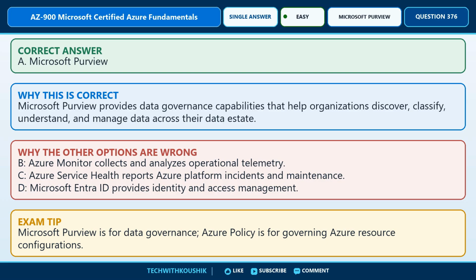Here's why the alternatives are not suitable. B. Azure Monitor collects and analyzes operational telemetry. C. Azure Service Health reports Azure platform incidents and maintenance. D. Microsoft Entra ID provides identity and access management. Exam tip. Microsoft Purview is for data governance. Azure Policy is for governing Azure resource configurations.